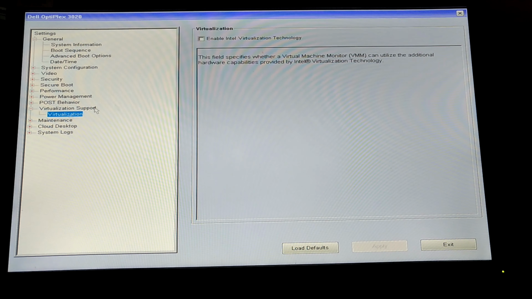Here's a little bit of explanation on this virtualization technology. Then click the apply button. Then exit. Then the computer will restart immediately. Let the computer and the operating system start normally.